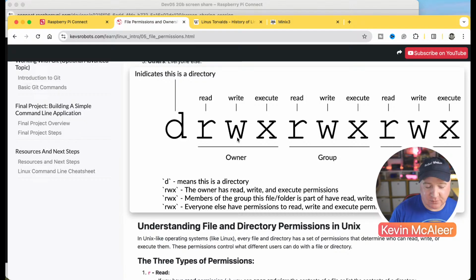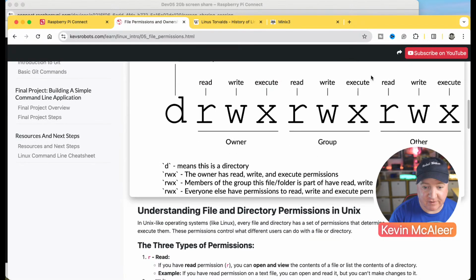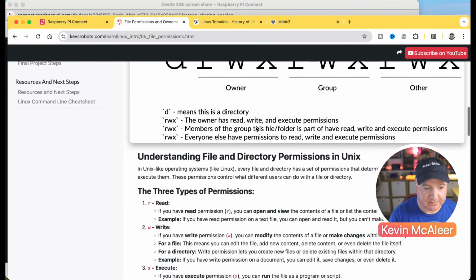And what the Unix system will do, what Linux will do when you try and access a file, it will check the permissions and see if you're a member of the everyone. So do you have a read, write, or execute permission as just a member of the system? Are you a member of a particular group that this file belongs to? Do you have read, write, or execute on there? And it'll respond accordingly. And then as the owner, read, write, and execute as well.